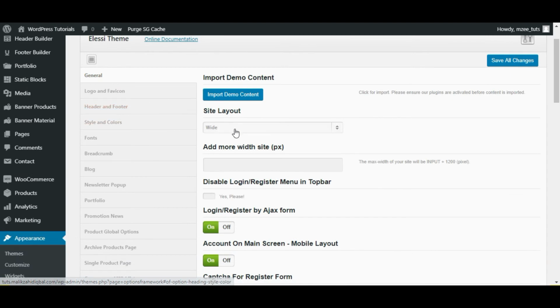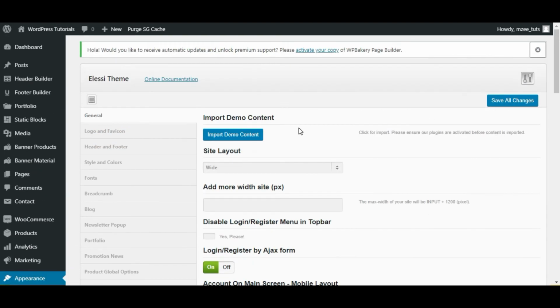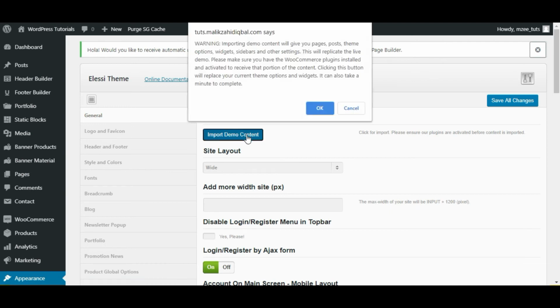I'm going to now install the demo content without any delay. So just go to the general tab and click this big blue button, import demo content. It gives you a warning that importing demo content will give you pages, posts, theme options, widgets, sidebars, and other settings. This will replicate the live demo. Please make sure you have WooCommerce plugins installed and activated to receive that portion of the content.